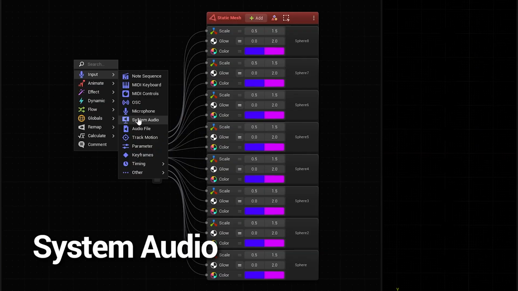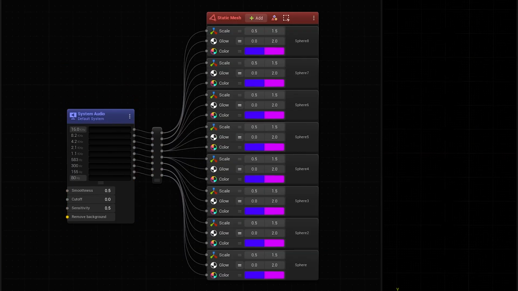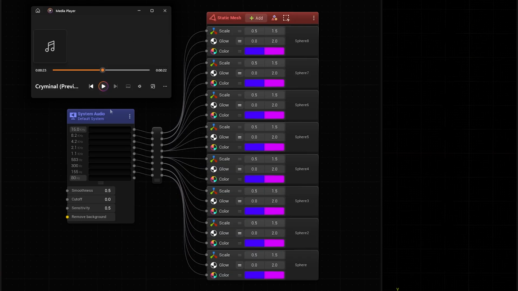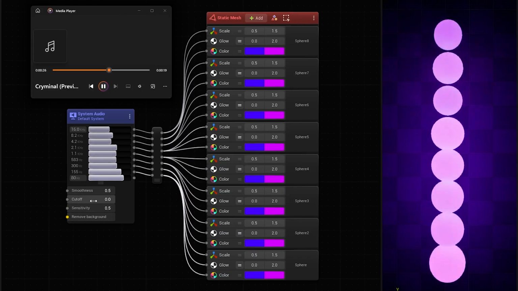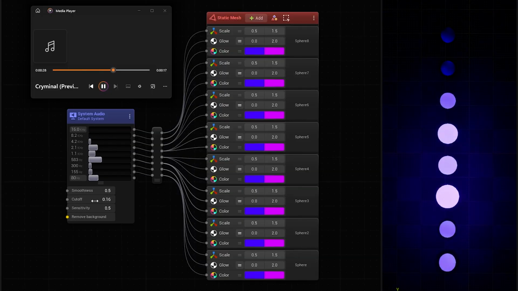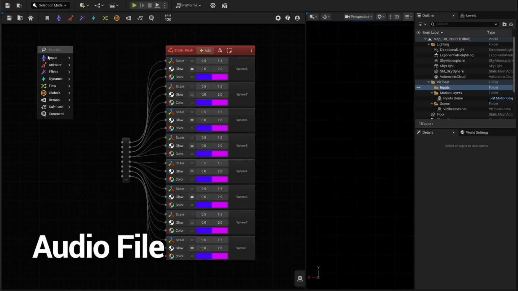Now let's go to System Audio. So here's some test audio I'm going to play. Let's hit play. And lastly, let's demo Audio File.